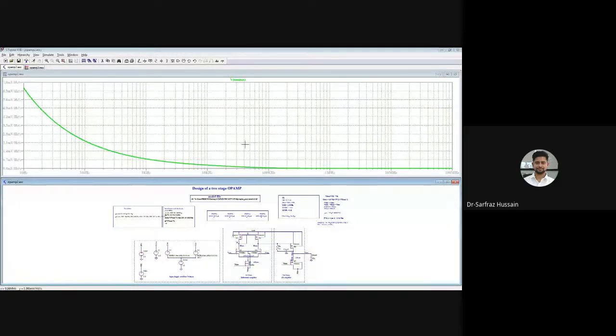Once I click on this one, you can see the noise over here. At lower frequencies, you can see the flicker noise, and it is decaying, right? As we go towards a higher frequency, this is decreasing. So you can get a graph, and you can get these noise values from this one.